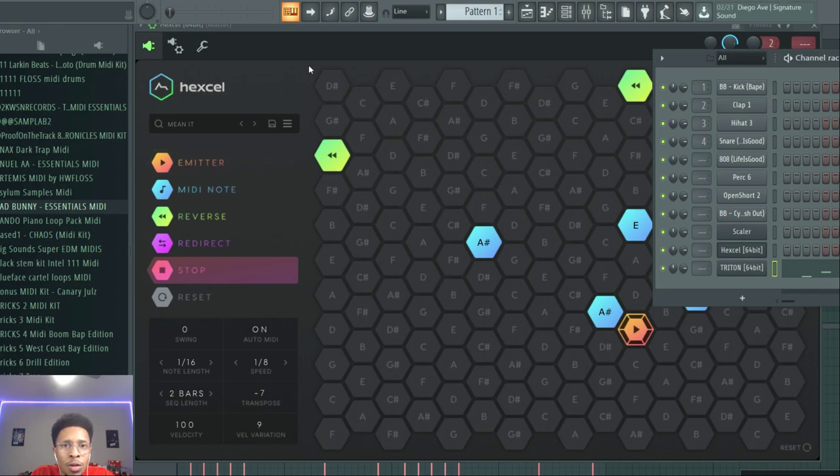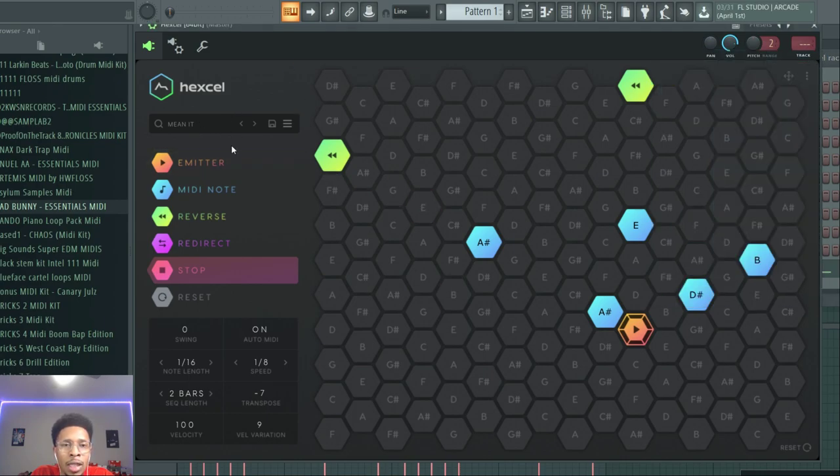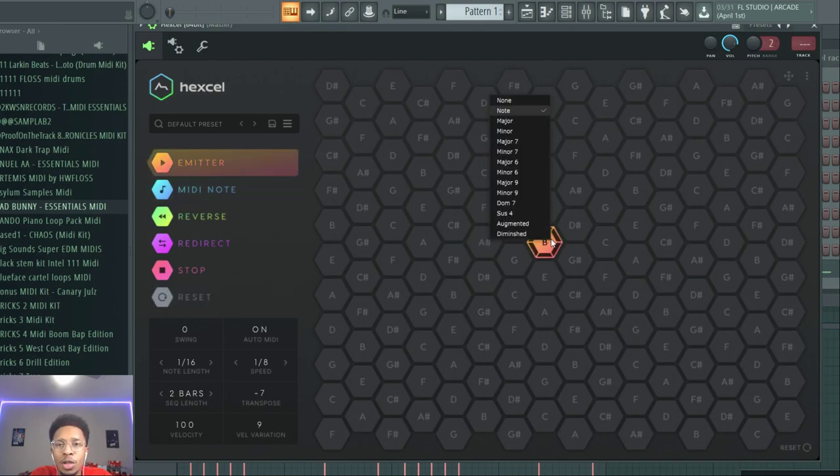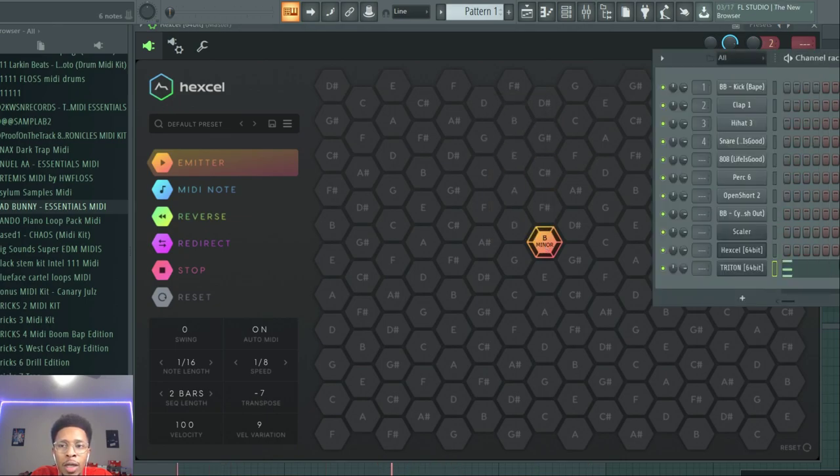Let's say you don't know what you're doing and we're starting from scratch. We're just gonna hit reset on everything and hit the reset button down here. Just go here. You're gonna put the emitter on, I'm sorry. So we're gonna be working in B. Let's say you want to do a chord. This one would be B minor. You can just move it over and B minor comes out, right?